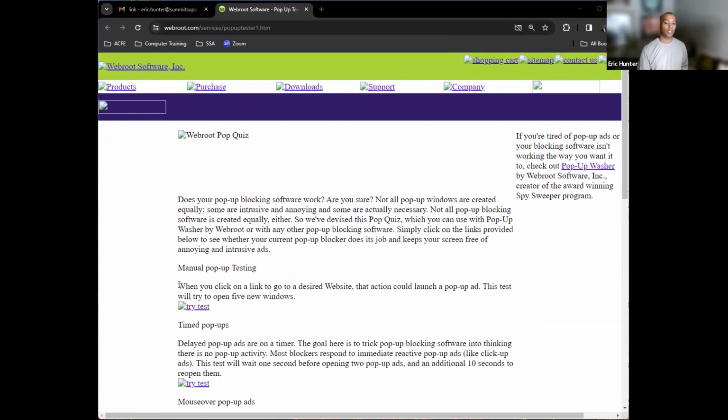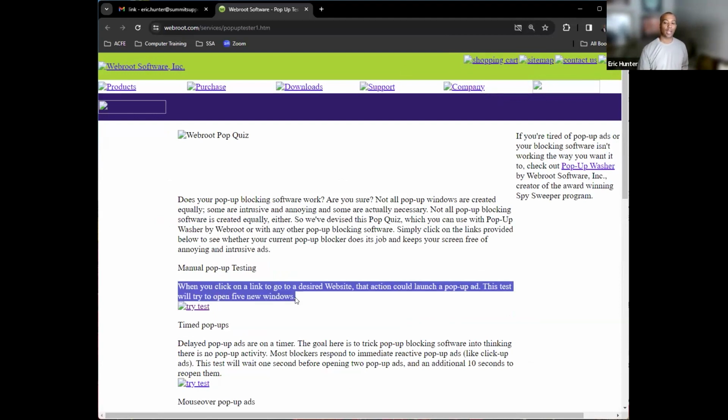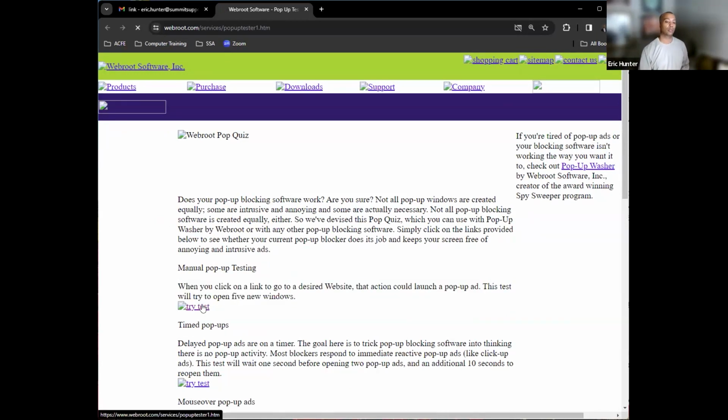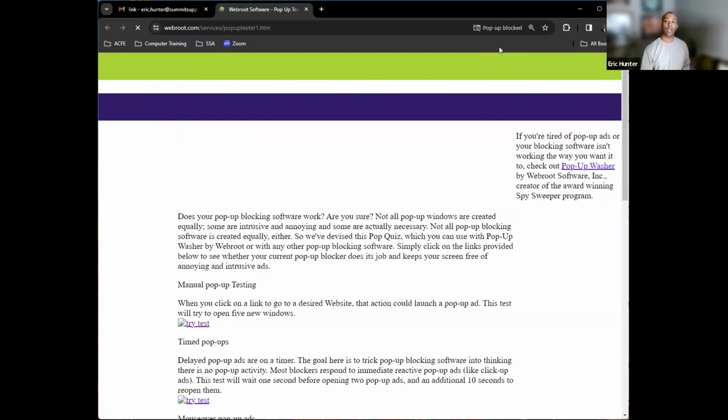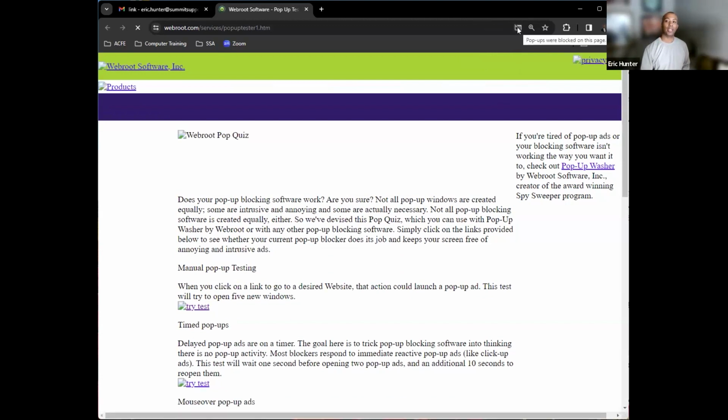This one says, when you click a link to go to a desired website, that action could launch a pop-up ad. This test will try to open 5 new windows. So when I click this, it's going to try to open up multiple new pop-ups on my computer. Let's see what happens. See right here, it says pop-up blocked. Did you guys see that? It said pop-ups were blocked on this page.